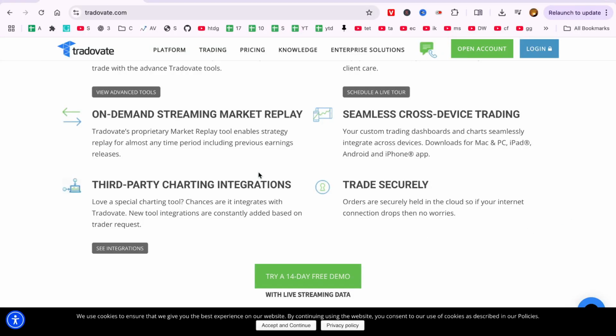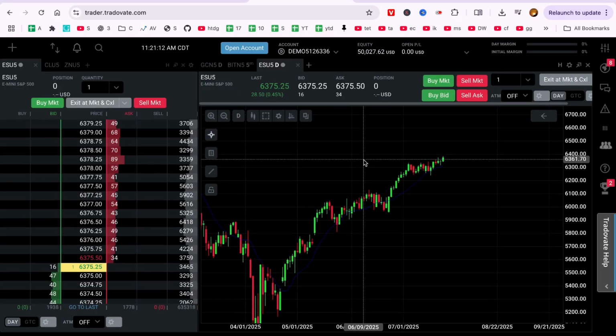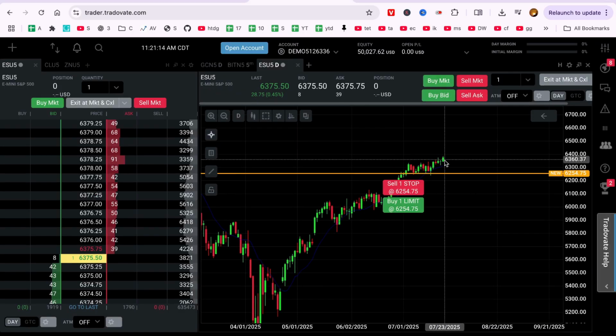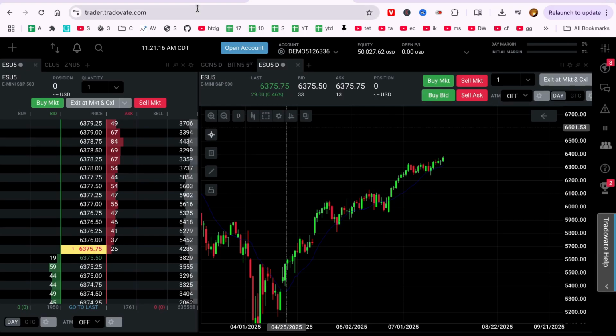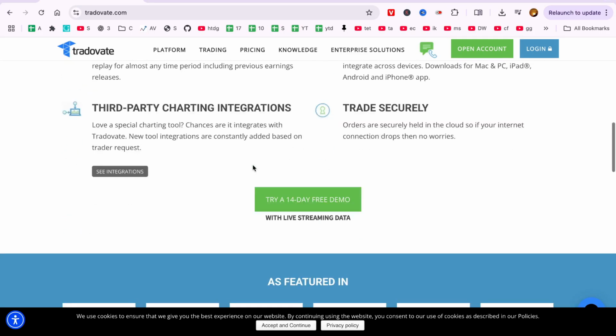In this video, I'll show you how to place a bracket trade in Tradovate, step by step. This works on both demo and live accounts, and is perfect for traders who want to enter a trade with an automatic stop loss and take profit.